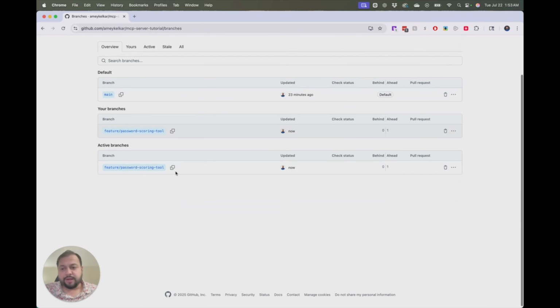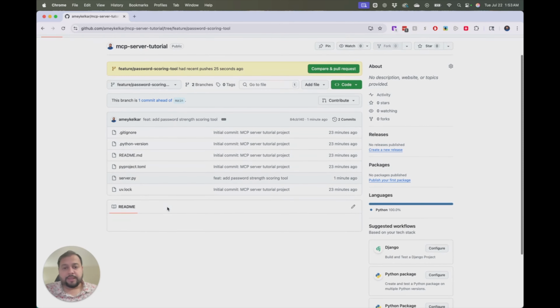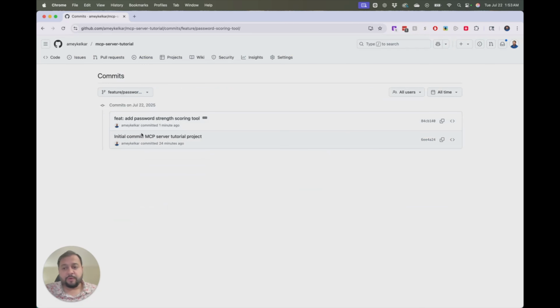Now if you see here, right, you will see a branch called feature/password-scoring-tool. And I didn't even tell the AI to do that. It already figured out what is the good branch name. And if I go here, right, you will see the commit message that we got from it was add password strength scoring tool.